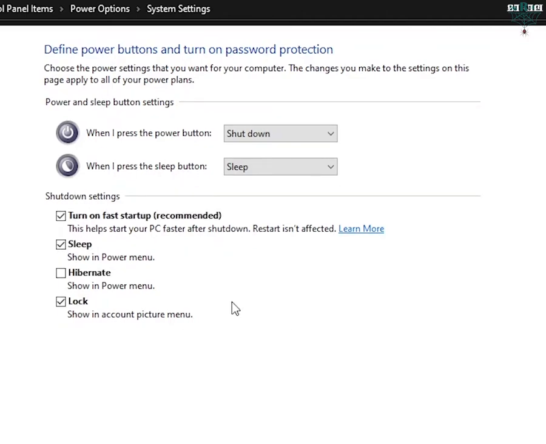Now all the shutdown settings are enabled, and please find Turn on Fast Startup there. It is the recommended setting and by default it is turned on. If you want, you can disable it as well. Below that you can see it is mentioned as this helps start your PC faster after shutdown.